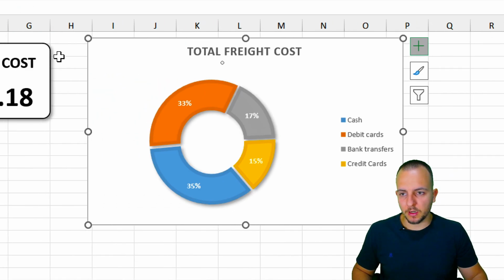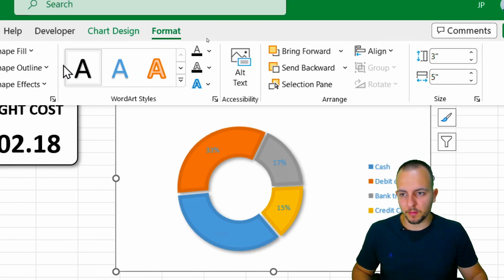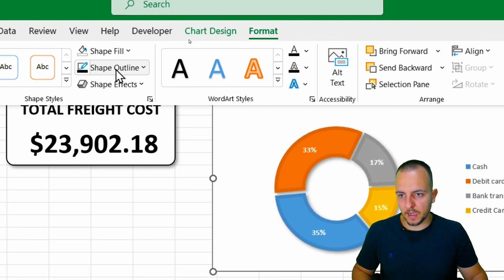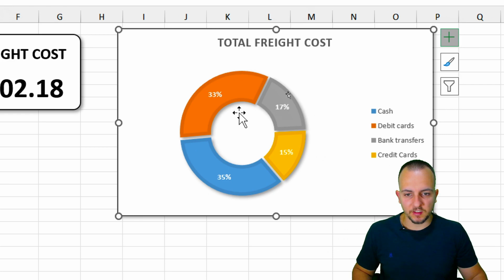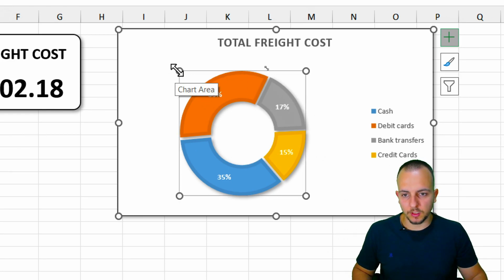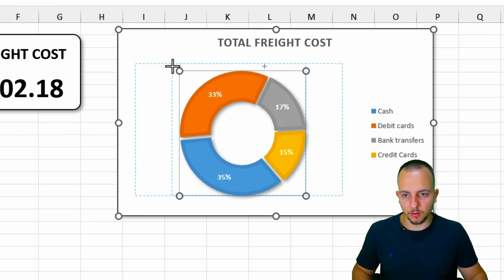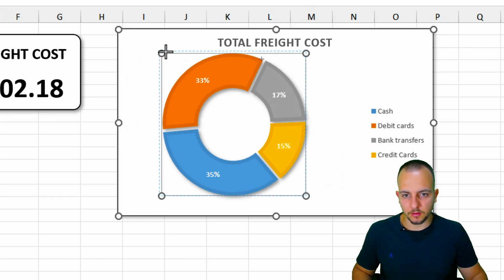Let me click in the area of the whole chart, and then format, shape outline, black, shape effects, shadow. Okay. I'm going to increase the size of the donut a little bit. Just click over the donut, and through these little circles, you can click and drag outward to increase the size, okay?